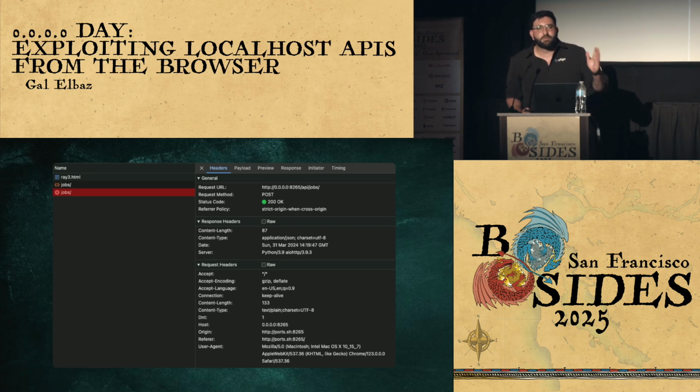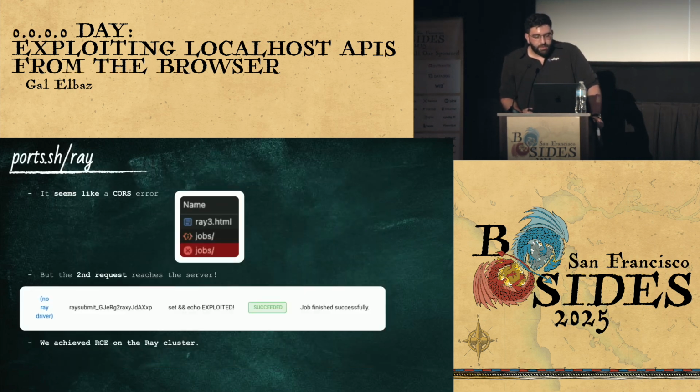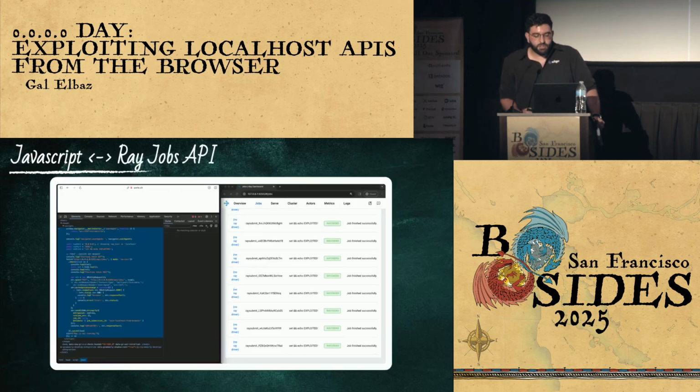All we care about is just dispatching this one packet to the private network, and it allowed us to completely take over the entire cluster. So it seems like a CORS error, but on the second request, hey, it reaches the server. We started with just dumping the credential and saying, hey, echo exploited, it works. But again, this is just one example, and we of course weaponized it to a full RCE and showed how we can run a reverse shell.